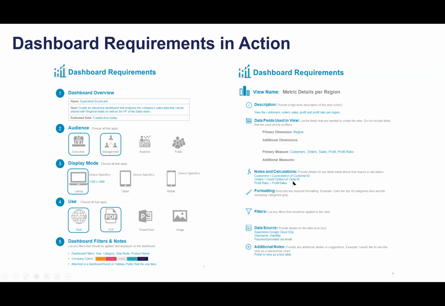Now, on the right-hand side, I've taken one of those questions that asked about orders, sales, profit, and profit ratio for each region, and I've created the view requirement document. So this view, we're going to call it metric details per region. The dimensions and measures needed to create this will be your region as your primary dimension, and your customers, orders, sales, profit, and profit ratios as your primary measures.